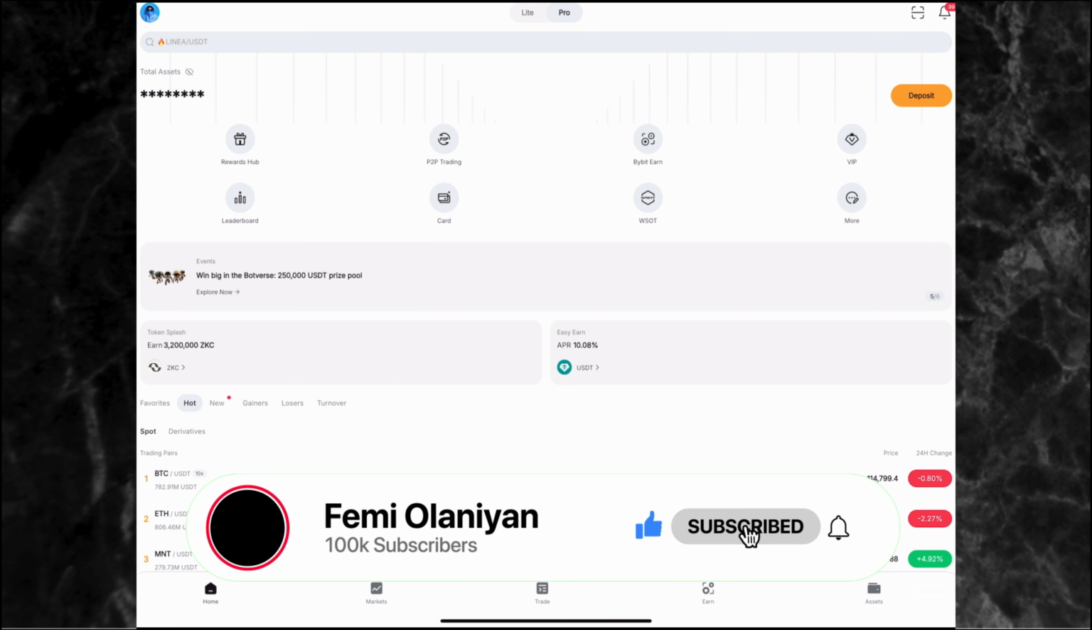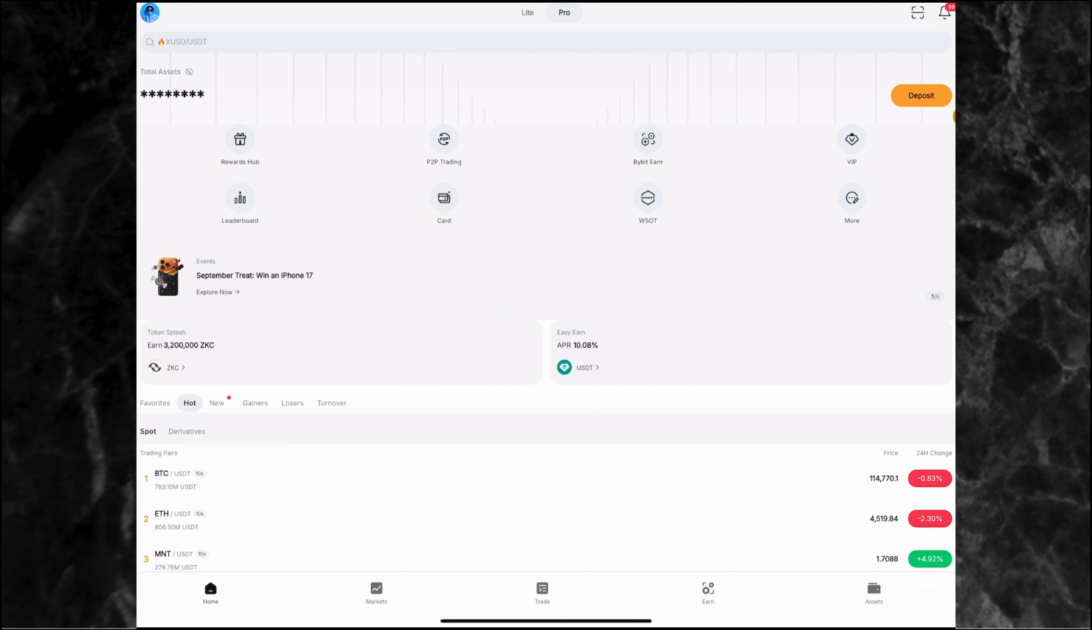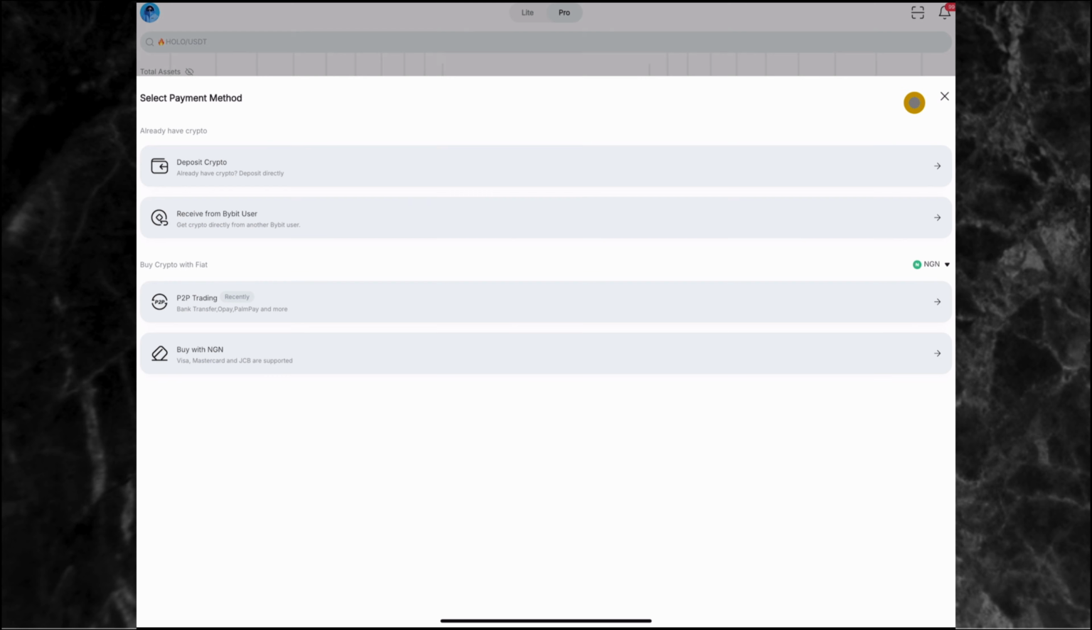Now, how do you go ahead and deposit your money from your bank account to your Bybit account? The first thing you want to do is to log into your Bybit account, and you see the home page just like you can see on the screen right now. So this is the home page of the Bybit app, and then you come here to where you have deposit, where my cursor is. So you click on it, and then right here on the screen, you will see different payment method options. And the one you have business with is P2P trading. So this is the method we'll be using to deposit money from our bank account to our Bybit account. So you click on P2P trading right here.